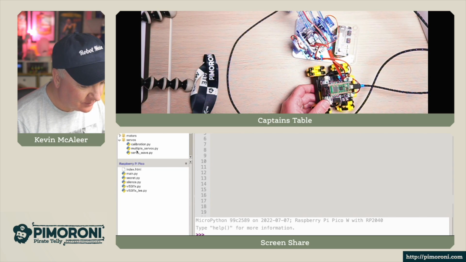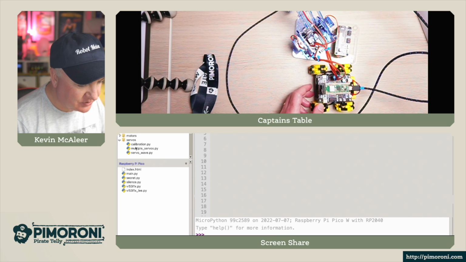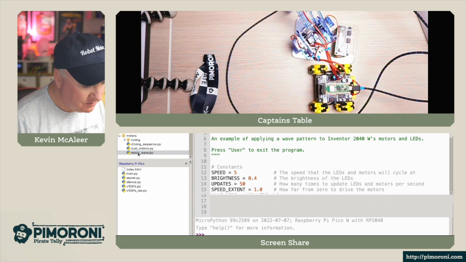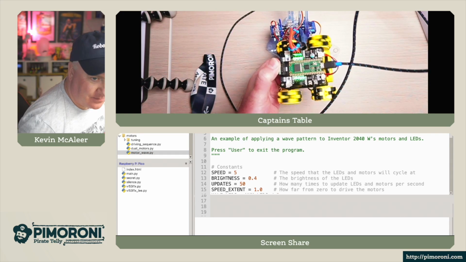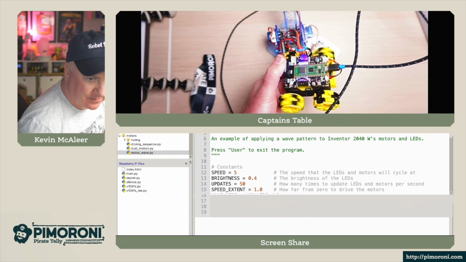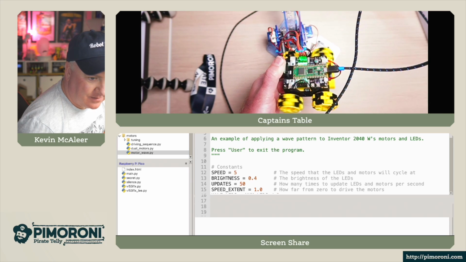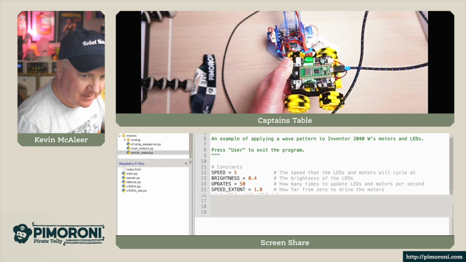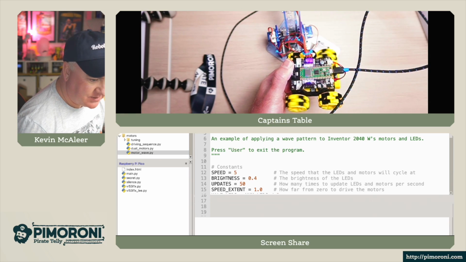So we're going to now look at some motors. What I'm going to do now, let's load up Motor Wave. Let's play this one. So we can see the motors going backwards and forwards in a really kind of smooth motion there. And I'm going to stop that.